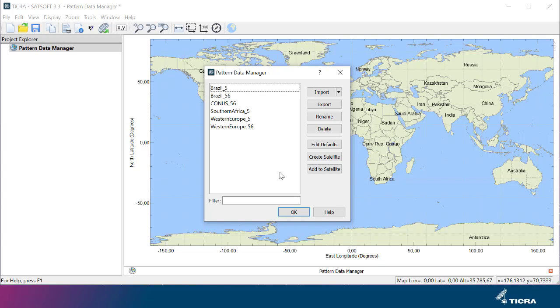However, once imported, there is no link to the external file. Deleting or renaming the pattern data sets, operations that can all be done in the Pattern Data Manager, will not affect the external files. And renaming, moving or deleting the external files will not affect the pattern data sets in the SatSoft project. As a final thing, we note that after importing pattern data into the SatSoft project, they become available in the Pattern Data Manager, but no satellites or antennas are created, as can be seen in the project tree to the left.